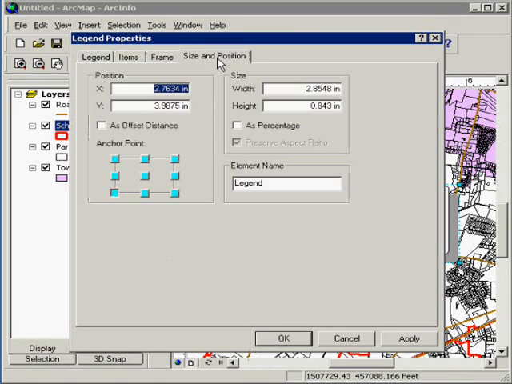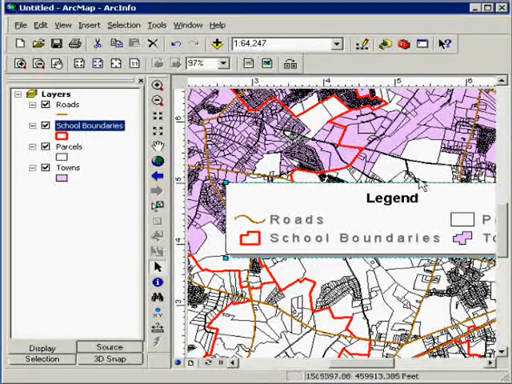Then you get your size and position. Maybe you want a particular size, a particular portion of your map to be filled with this legend. You can select that here. Select your position as well. I'm going to hit OK, and we're going to see the changes. My legend has gotten bigger because I changed the font size.